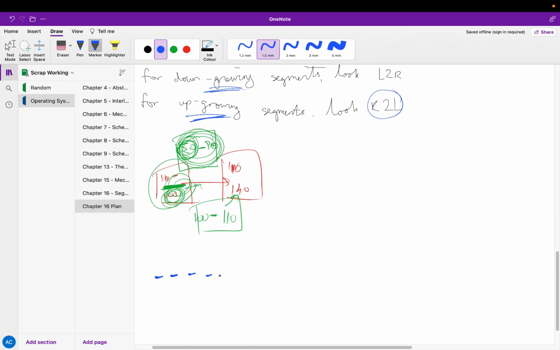1, 2, 3, 4, 5, 6, 7, 8, 9, 10, 11, 12, 13, 14, 15, 16. And the masks look like 1, 2, 3, 4. Those are the segment masks. Then 0, 0, 0, etc.